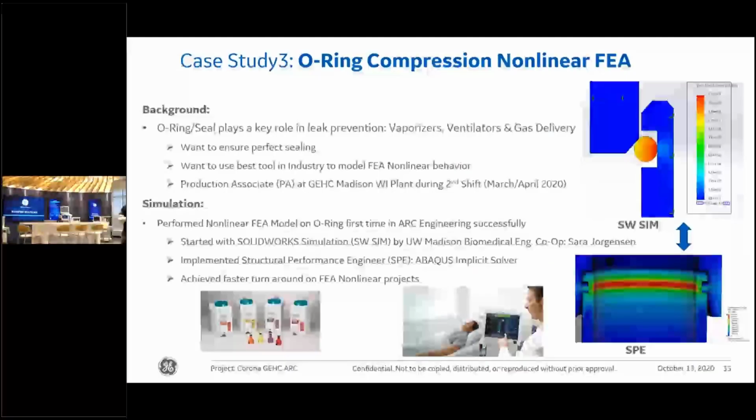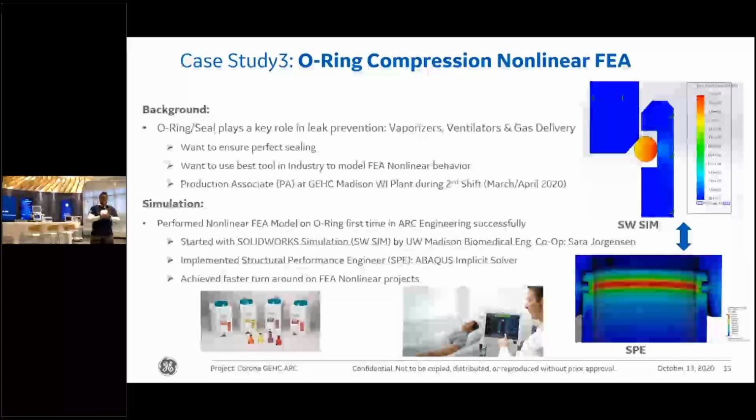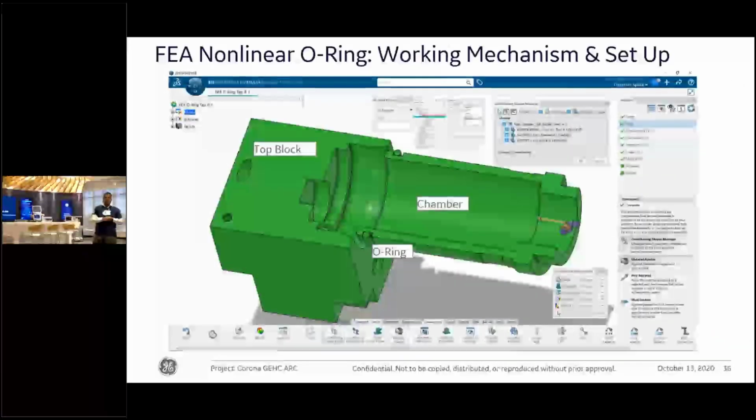And then eventually we ended up using Structural Performance Engineer, which has the Abaqus implicit solver. And how we have done this is, because our vaporizer ventilators are very important. Next few slides will show it for you. So as Ramesh mentioned, the workflow is very important. Like Omar mentioned, we got to follow the process easily. This Structural Performance Engineer has a wizard-like structure.